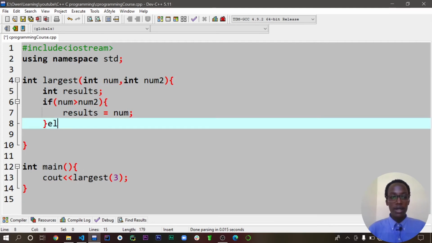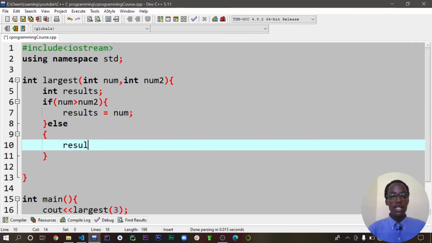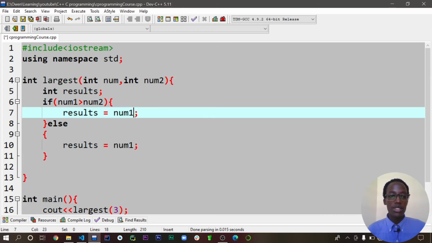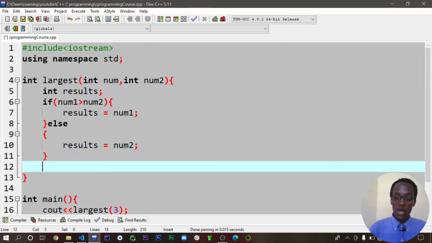Then we can say else, because we just have two numbers, that would be easier. So result, then we assign it to num2. So then you end it. Let me just give good names here. So num1, so that is a little bit more readable. Then this one will be num2, because you don't have to check for any other condition. Once we're done with this, we have to return a value. So let's say we are returning the result. We have to return the result.